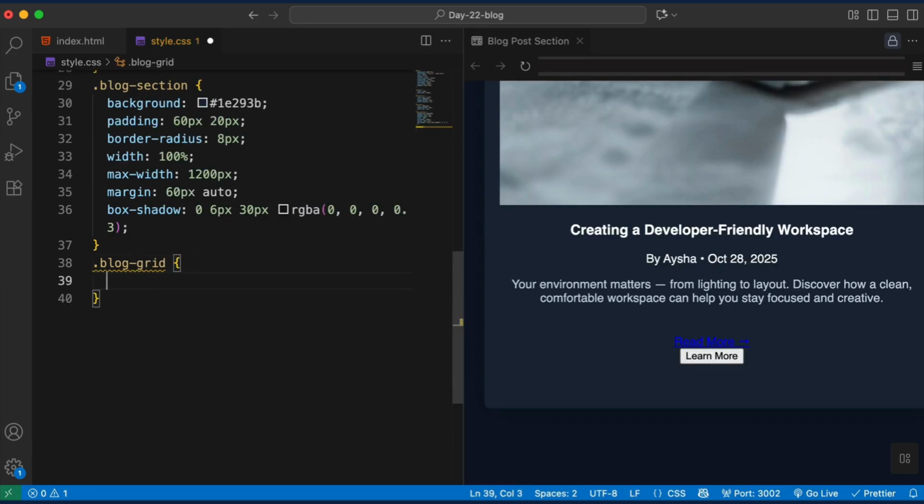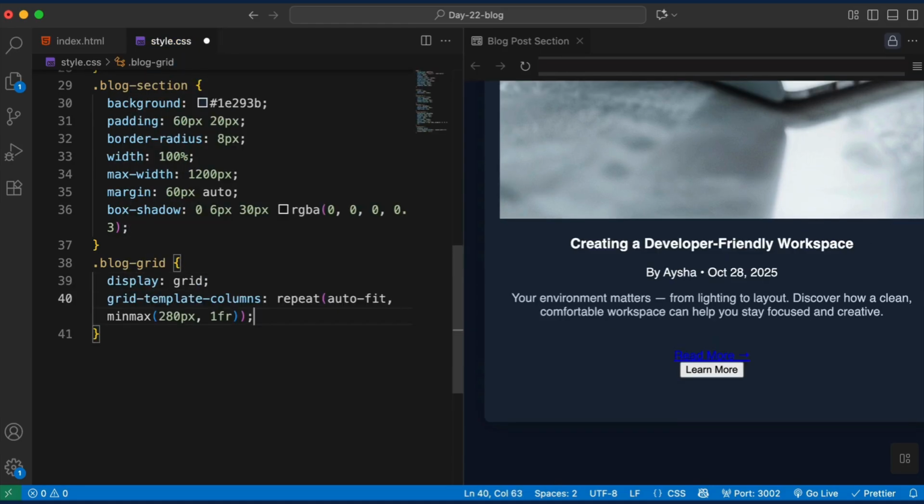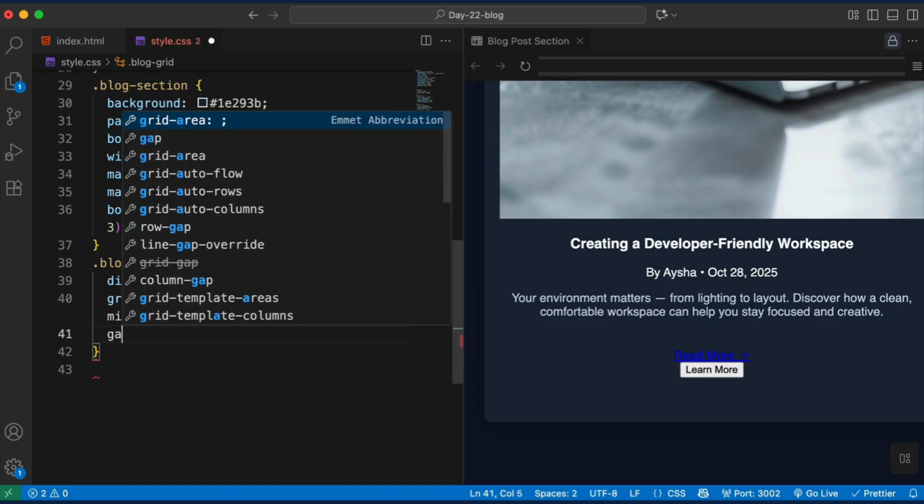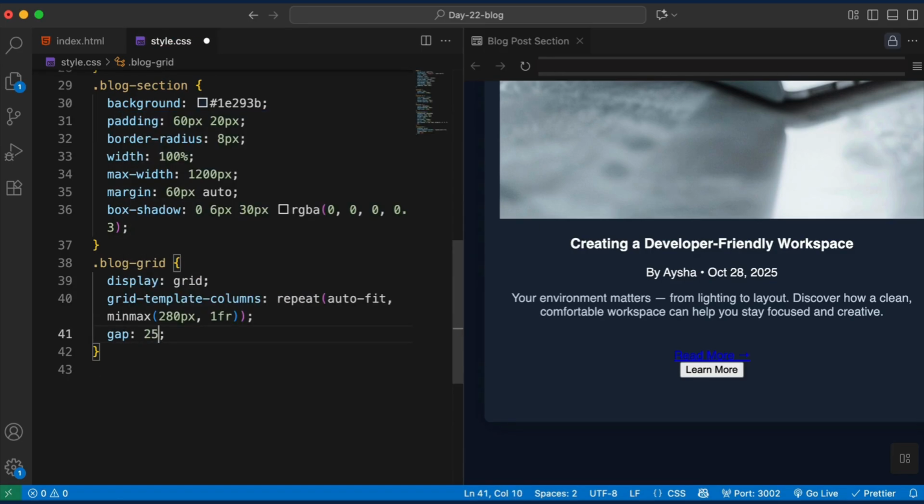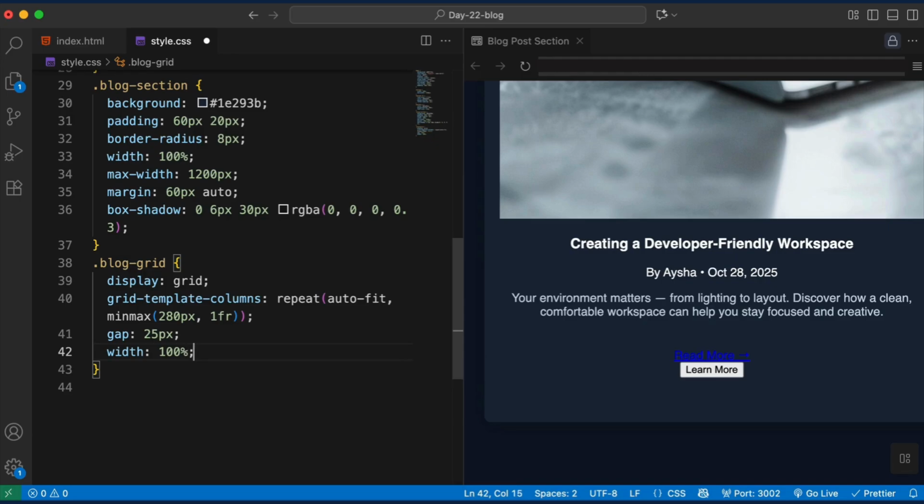Next, I'm using CSS Grid to lay out the blog cards. This setup automatically adjusts the number of columns depending on the screen size. I've added spacing between the cards with a 25-pixel gap and some margin at the bottom for extra breathing room.